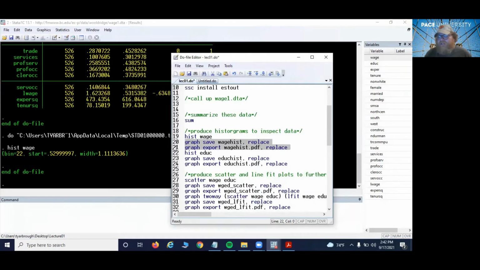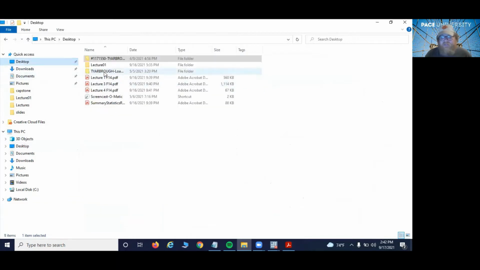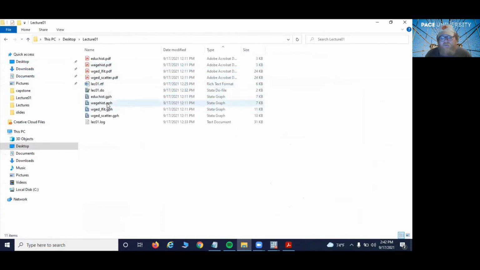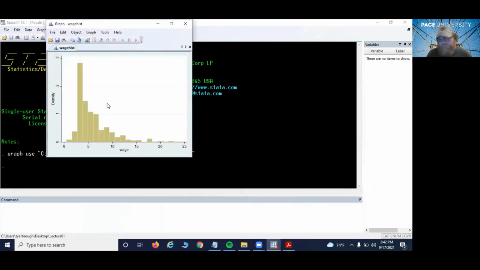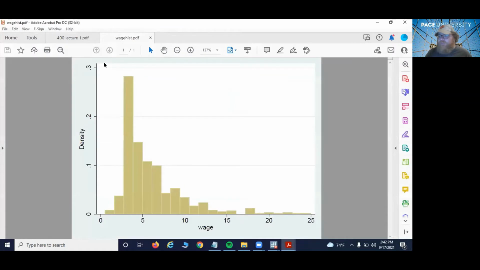I can run these other 2 commands. These are actually going to save that particular histogram as first a static graph and then second as an actual picture so that I can go back and look at it later. So, just to give you a look at that, we go to wage hist. And so if I ever want to go back and look at that particular graph, I can. I also have saved that as a PDF with that second line of code. You don't have to always go back and rerun your code.